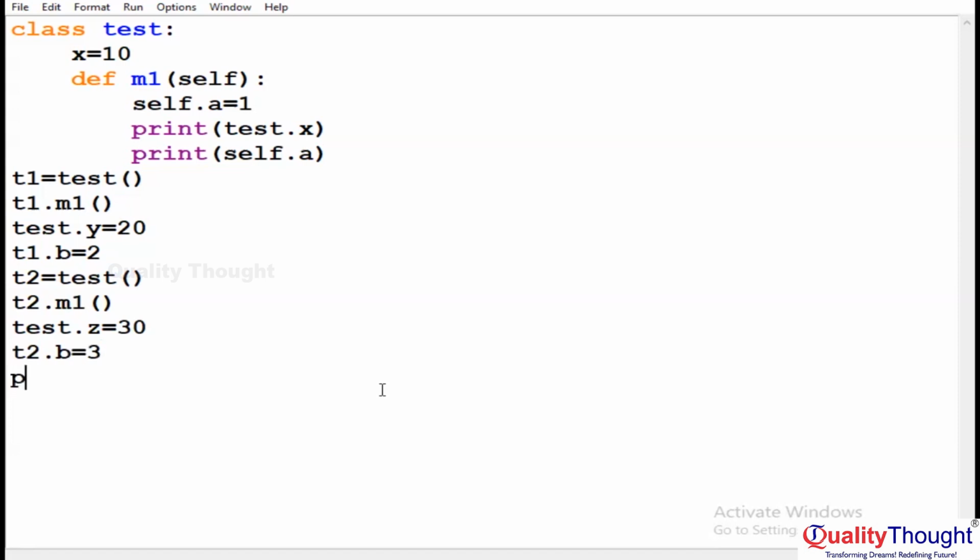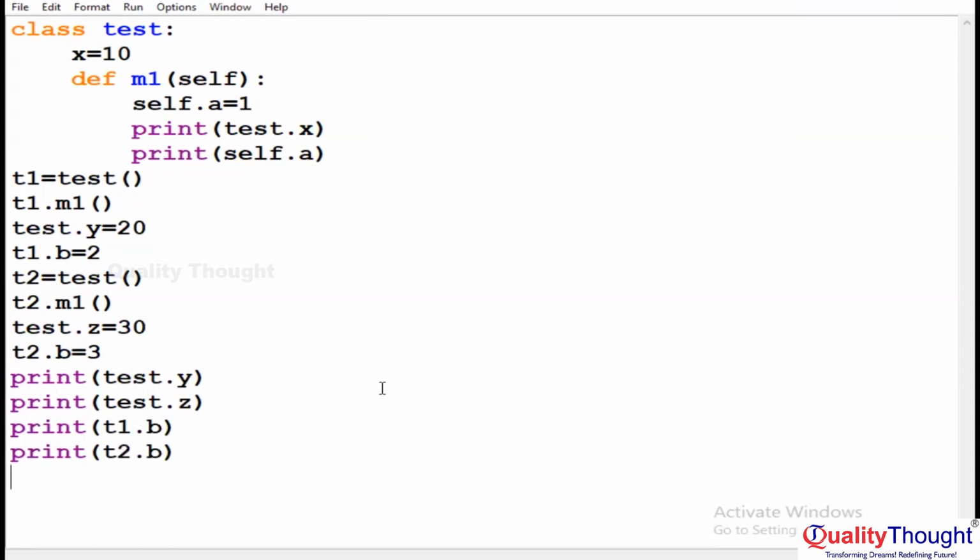Now observing very clearly, print Test dot x, that means y, print Test dot z, print t1.b, print t2.b. Now delete which one? Static attribute: del class name Test, attribute name y. Now I am deleting the non-static attribute: del reference variable t2 dot b. Now print t1.b. Write this example.